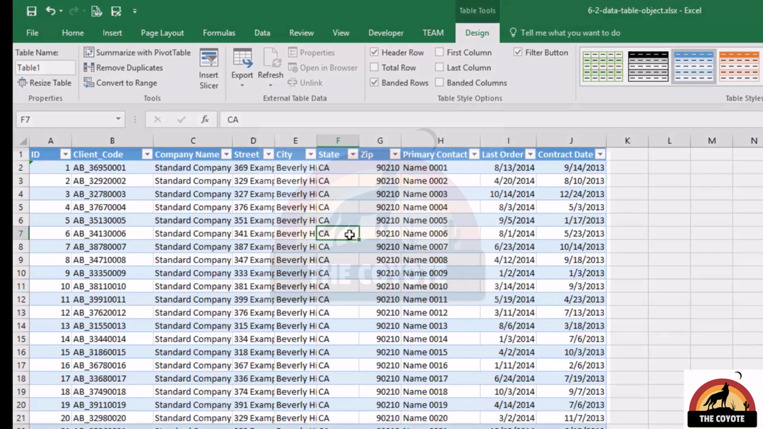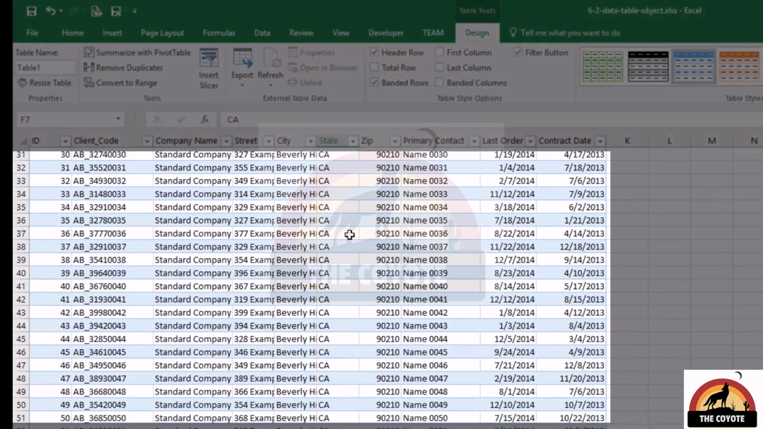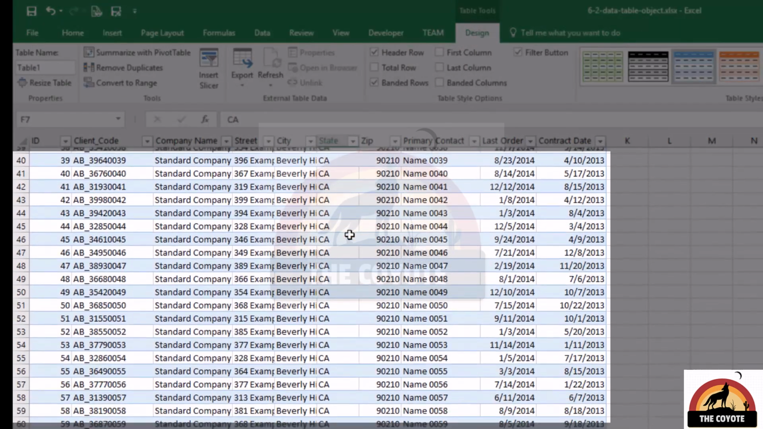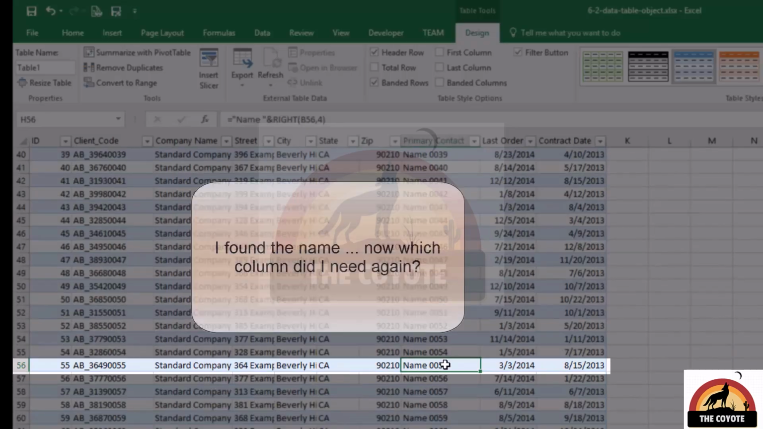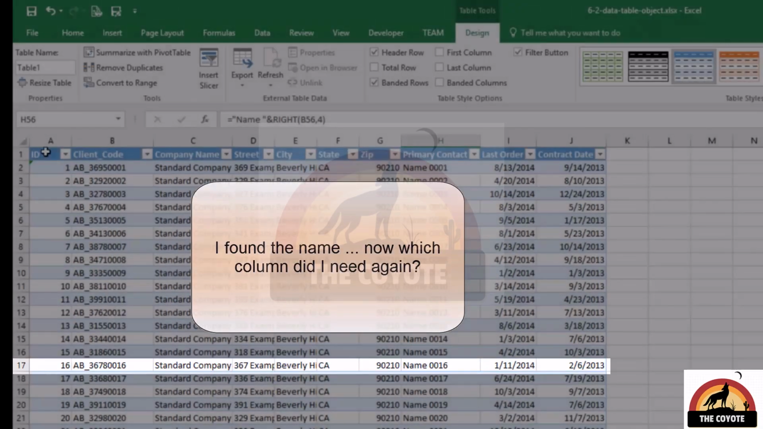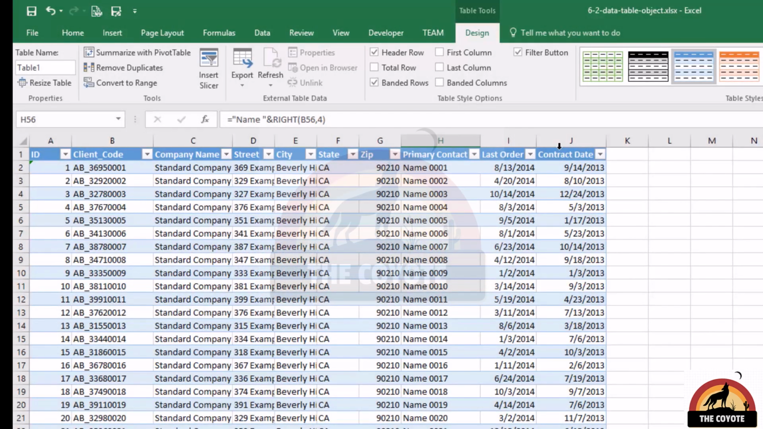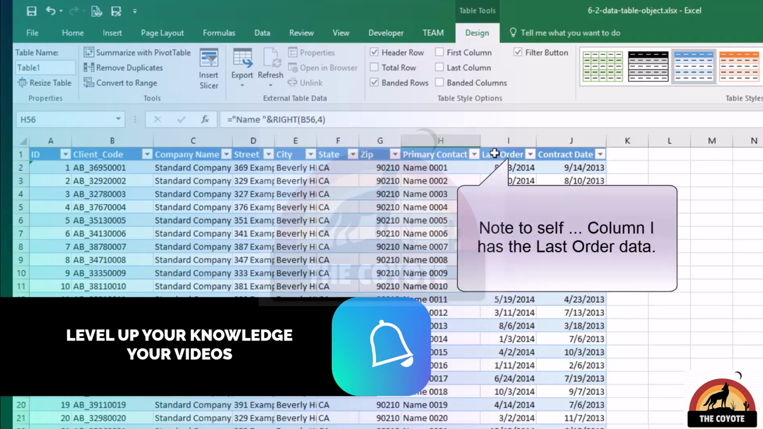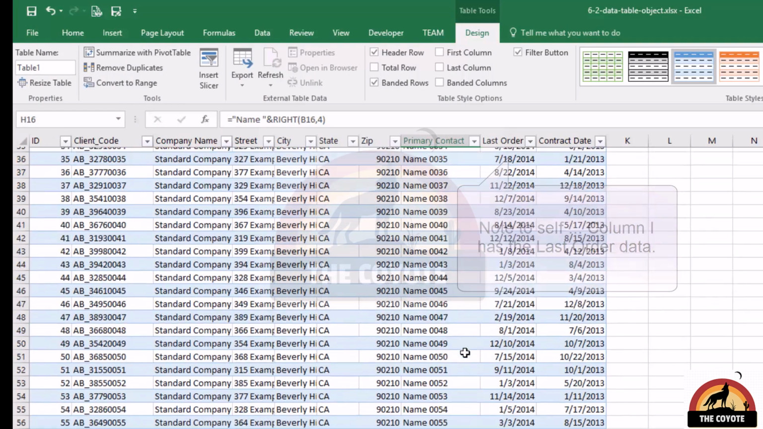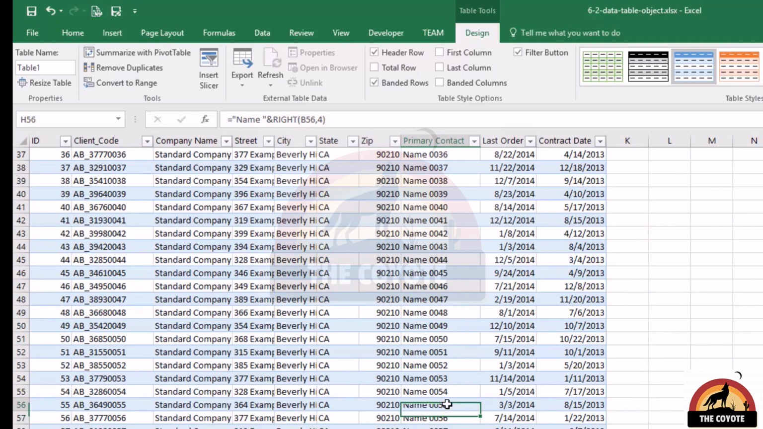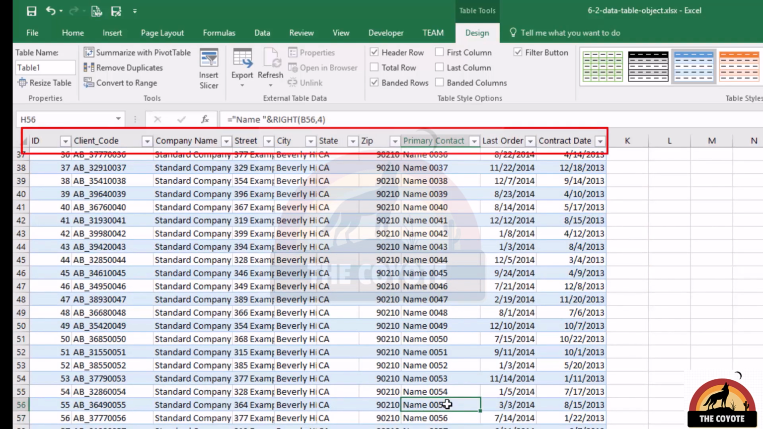If I scroll down and look for a value, let's say I want to find name 0055 and get the last order date. It's not too far down, it's here in row 56, but before I scroll down, I'd probably want to look at my column headers. So I've got A through J. Normally, I'd need to either freeze the panes on the very top row or write down that I'm interested in column I to get the last order.